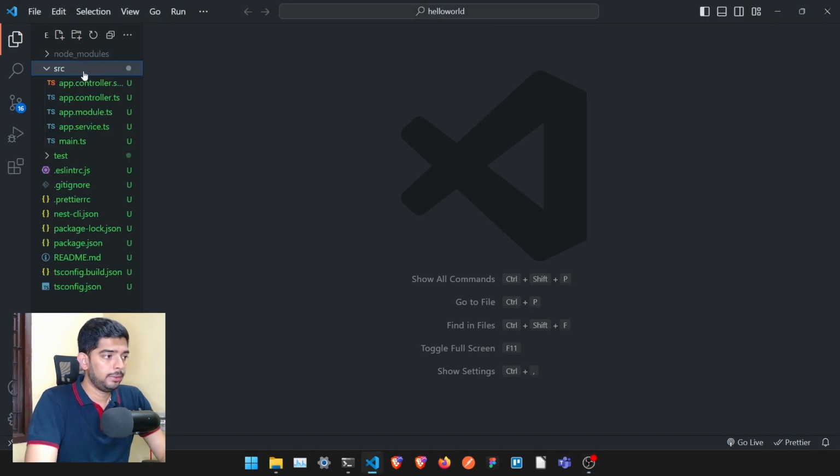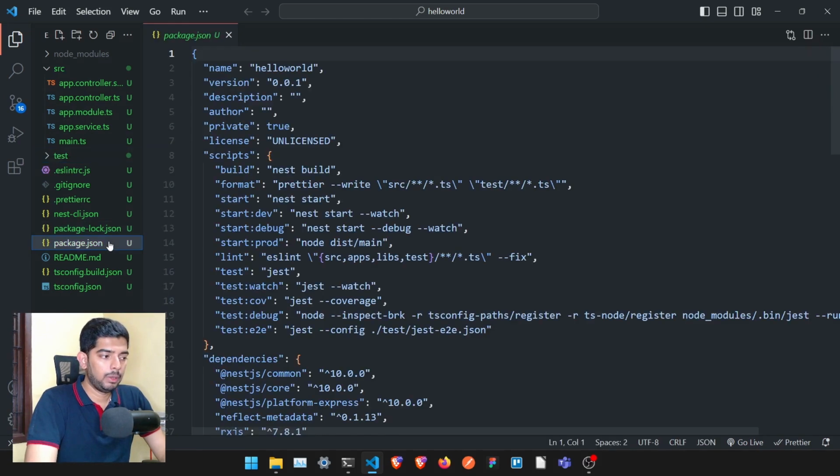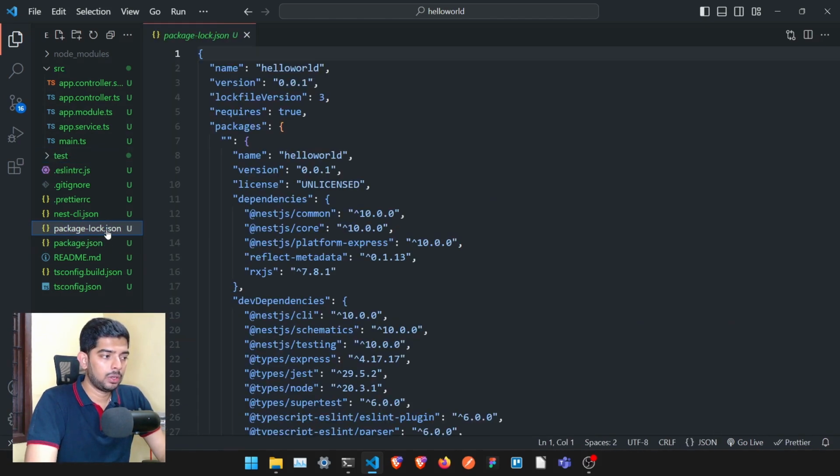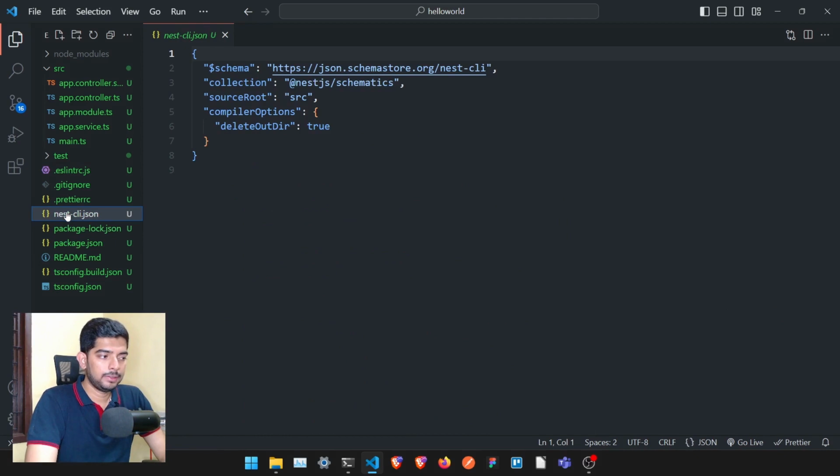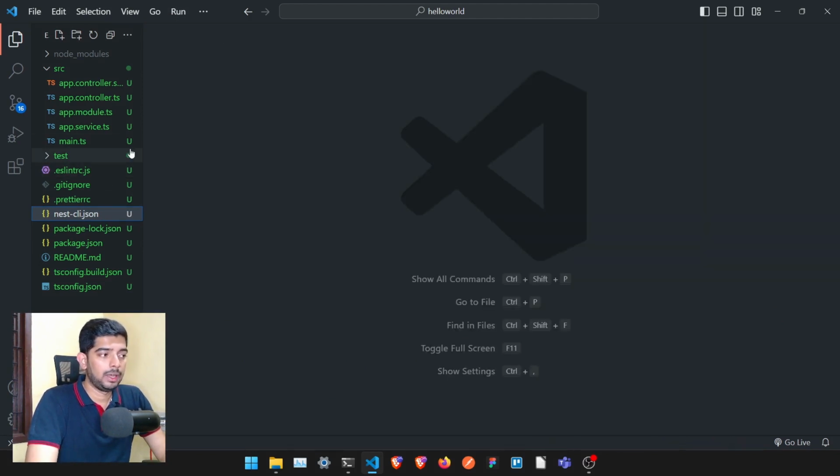So here there is the source folder. In here we'll be writing all the code, and there is a test folder. And as usual in a Node.js project, there will be package.json and package-lock.json. And there is something like Nest CLI which we'll be using, so you don't have to worry much about what these files are and how we can use them.